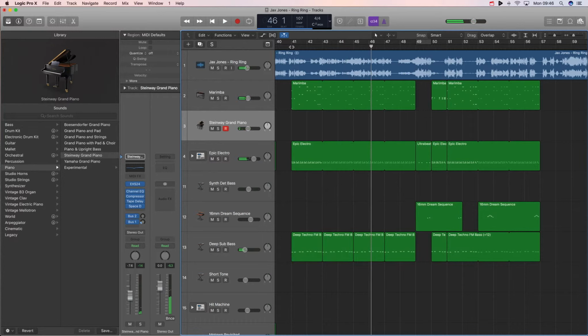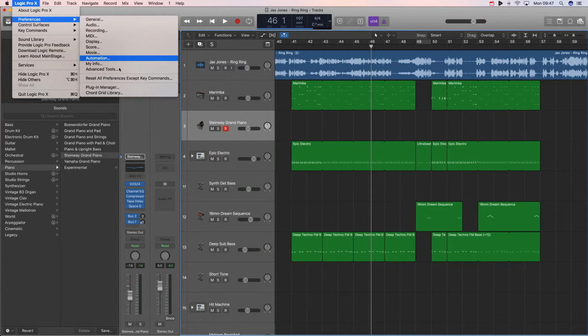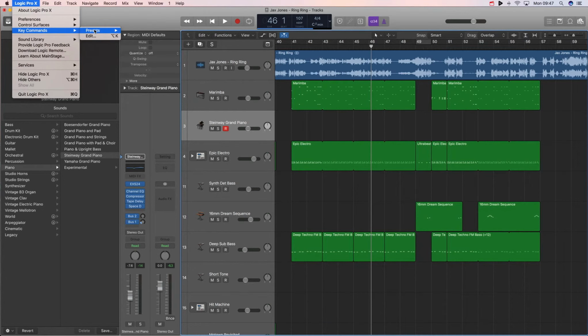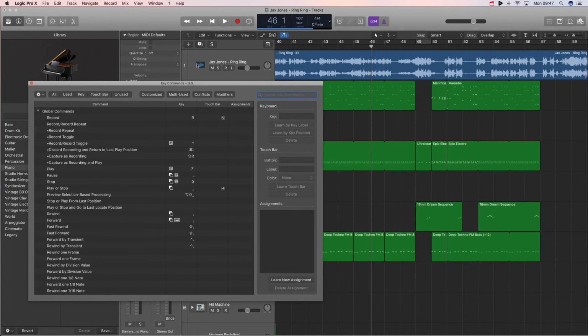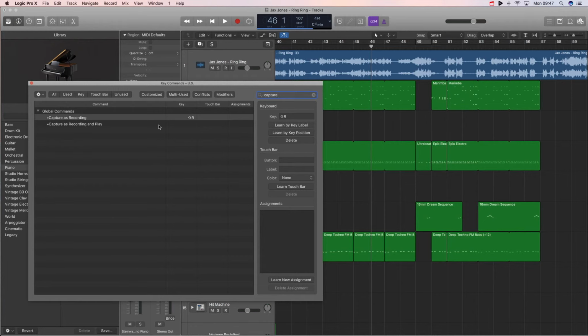Right, any of those ideas, obviously all terrible. Now here is a very quick trick with Logic. If you're jamming along with the track and you come up with a really cool idea, but you've forgotten to press record, do not despair. Here is a quick trick. Go to Logic Preferences, and go to Key Commands and go to where it says Edit. Type in Capture. Capture as recording. My shortcut is Shift R for that.